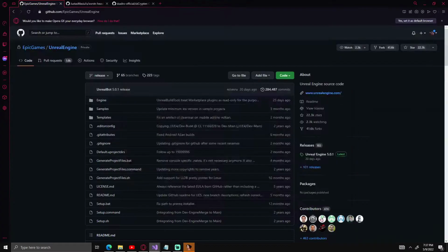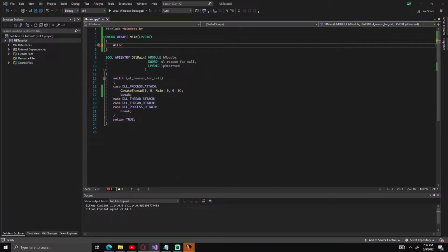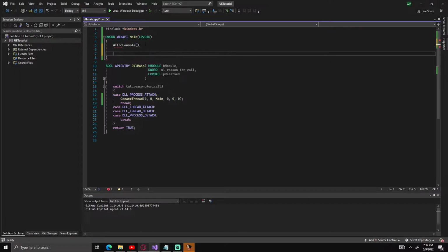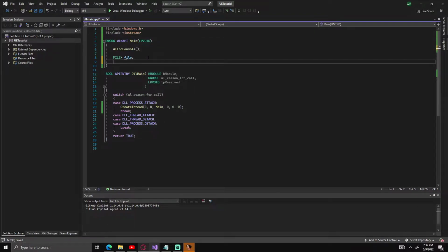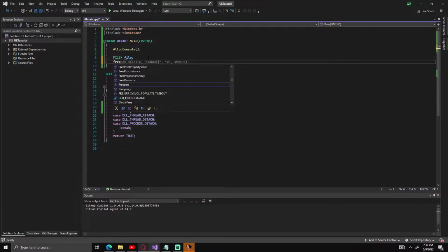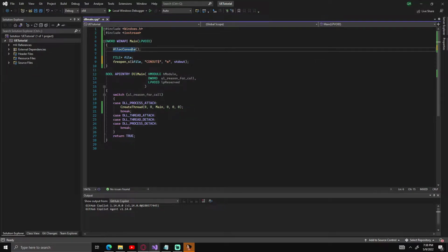Let me just open up my old project real quick in case I mess something up. But alloc console, this basically creates a console window and then file pointer file. We'll need IO stream for this. IO stream, right? And then free open. Yeah, see, it already did it for me, Copilot. But what this does is redirect std out to the new console, basically.